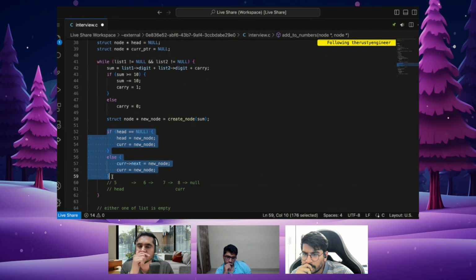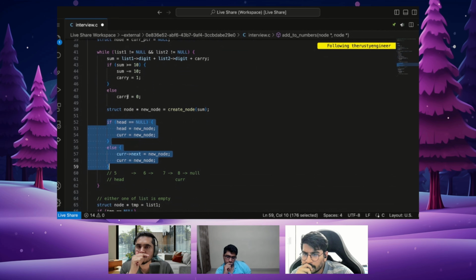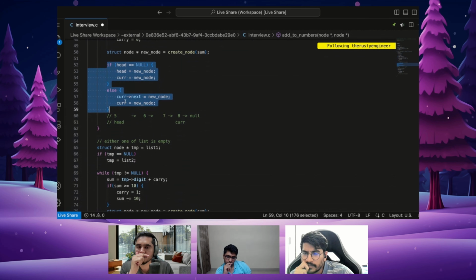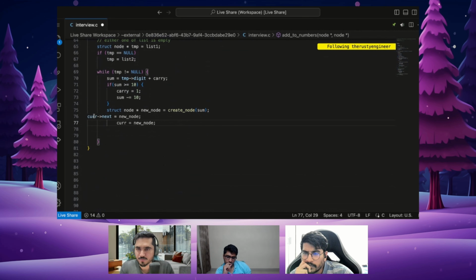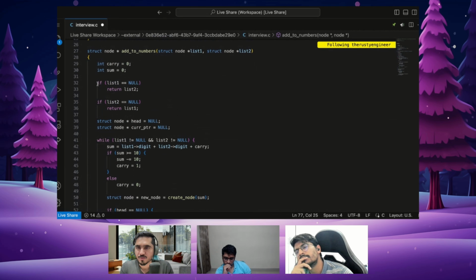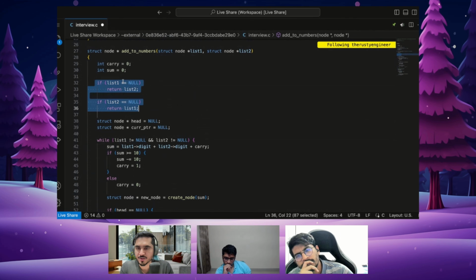If one of them is null already, that would have already returned. So now I can just use this. I don't have to worry about one of the lists, because my head is never null if I reach this point, right? Because if one of the lists was empty, I would have already returned.